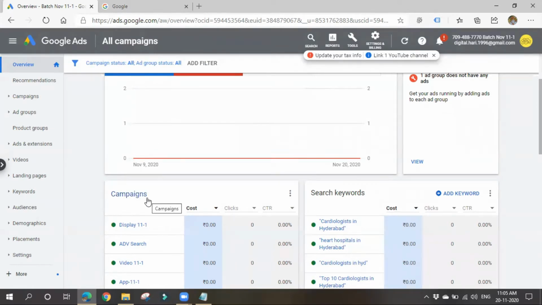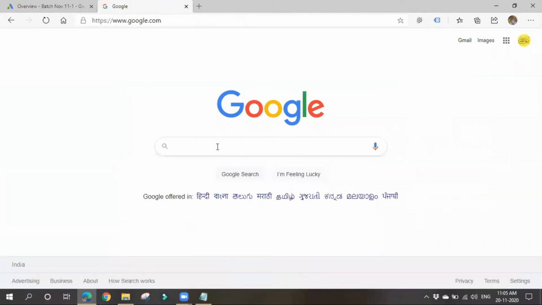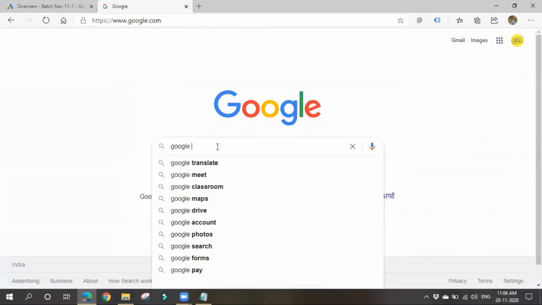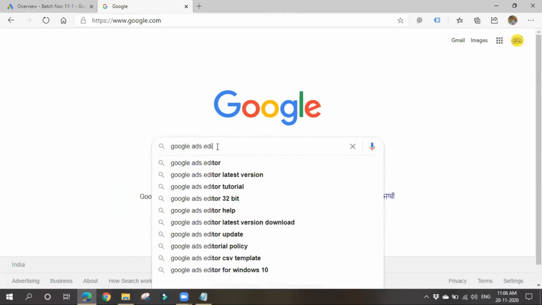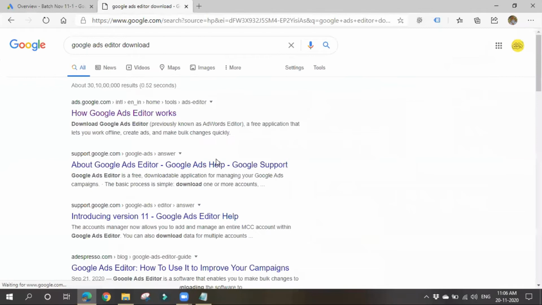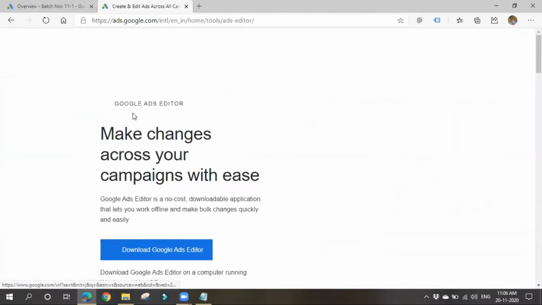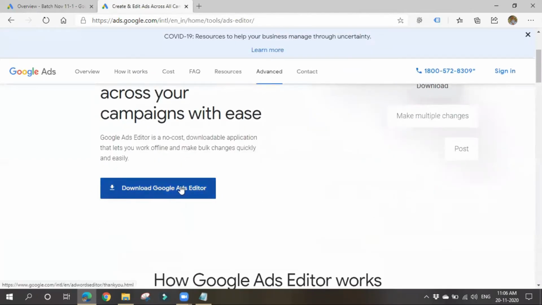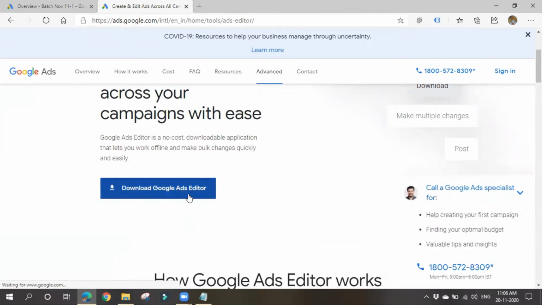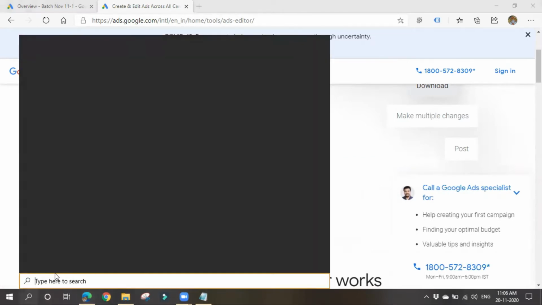Let's see how to download this application. Go to Google and search for Google Ads Editor. Simply download it. Choose this, so here you can download Google Ads Editor. Once you download it, please install it. I have already downloaded it. It is present in my system, so I'll simply open it.